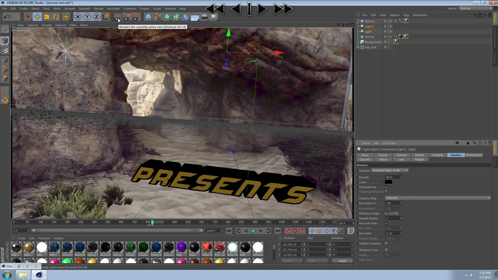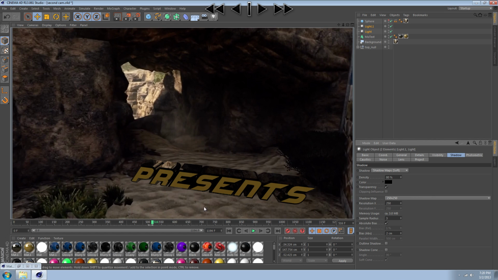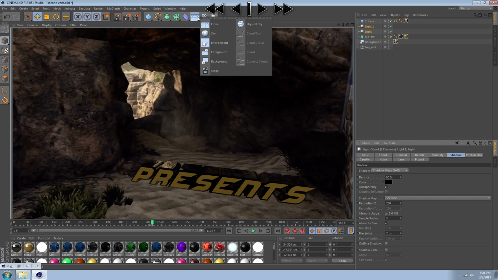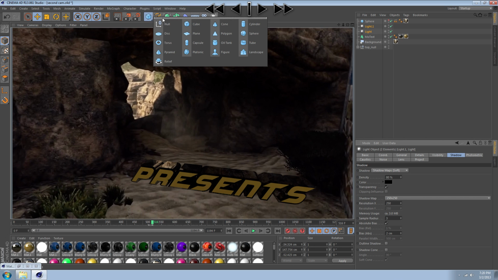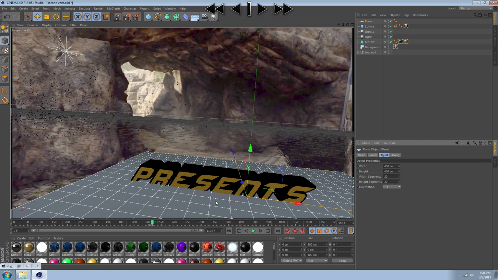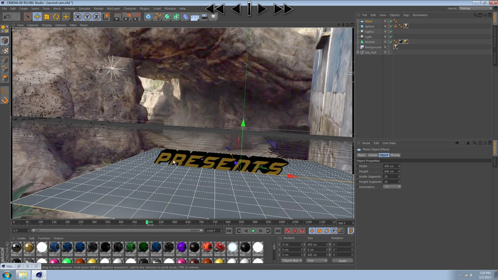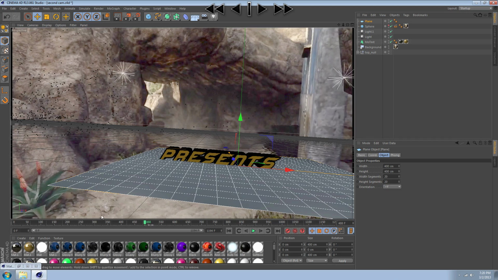So if I render this out right now, it's not going to have any shadows at all, and that's because there's nothing for it to cast shadows on. So if I go into my planes, into my shapes, I can make a plane, and this plane will act as the actual floor on which the text will cast shadows.